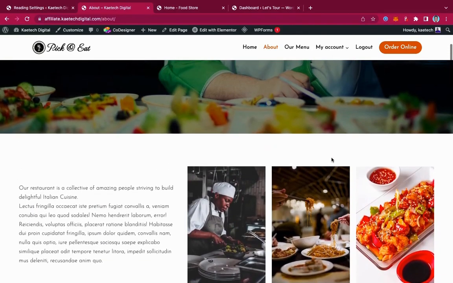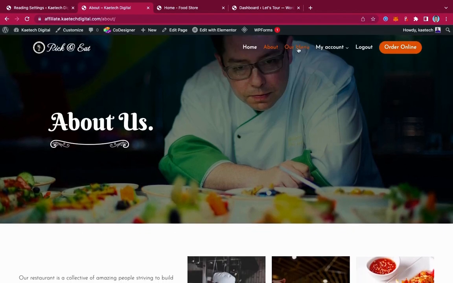Okay, now this is the main menu site, or the main menu page. Now a customer or user can either click over here or click on order online, and it will send them to the menu page. Now let's click over there and see what happens.